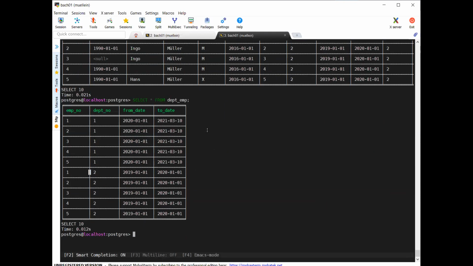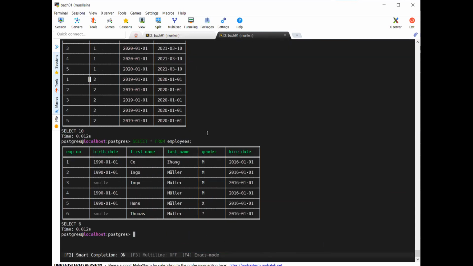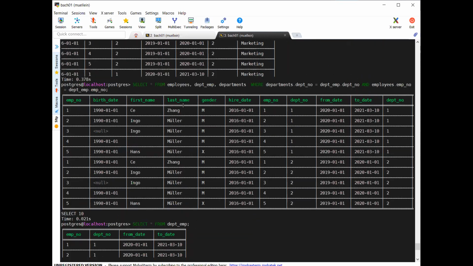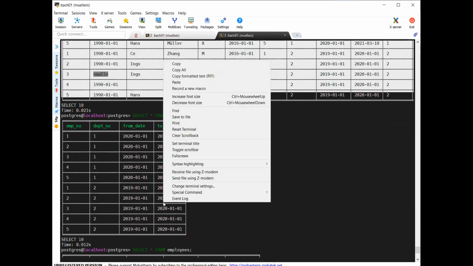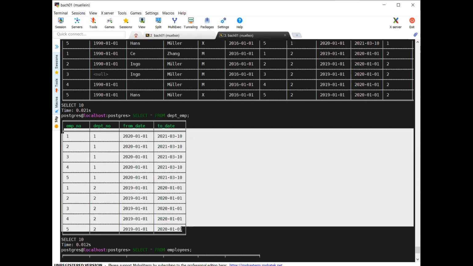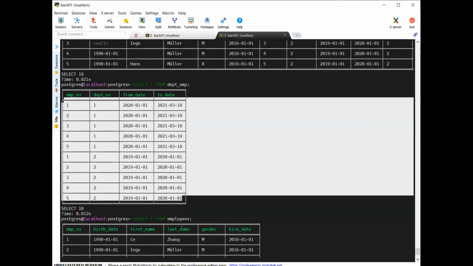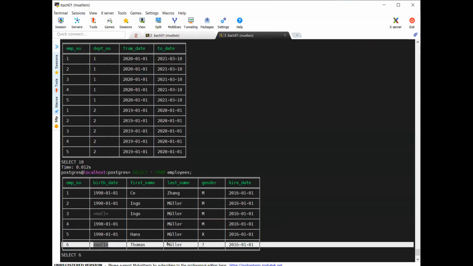Now let's look at something else. We added this employee where we didn't enter the birth date. This poor Thomas Müller doesn't show up in our query at all. You see employee number 6 doesn't occur, and that's because no combination exists where there's a row here with employment number 6 with a matching employment number here.